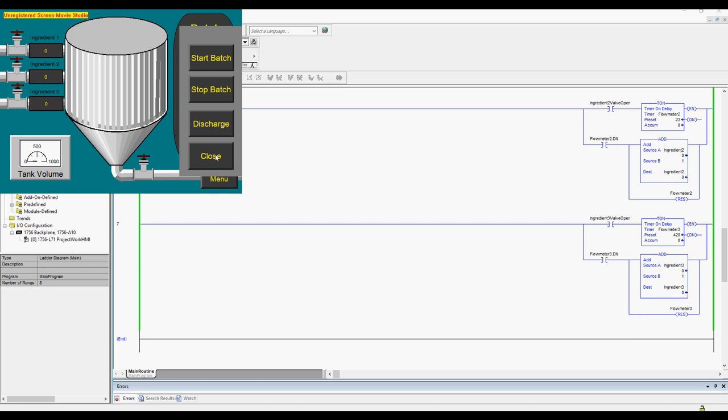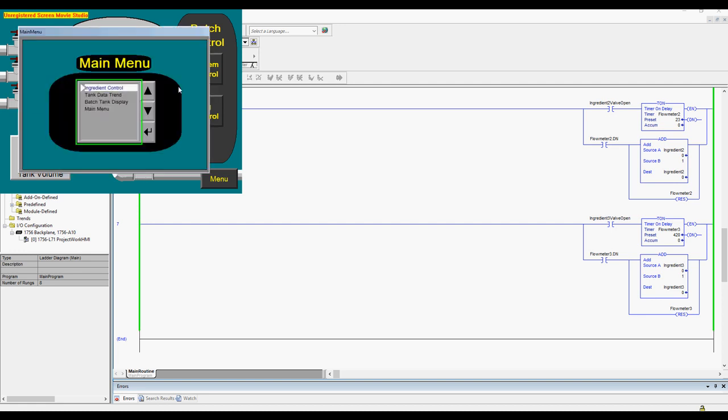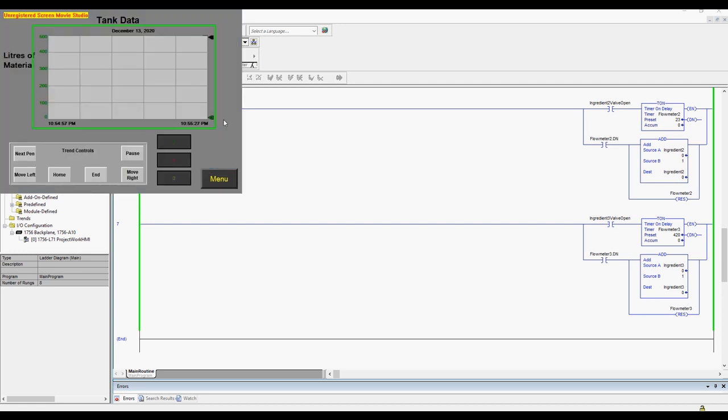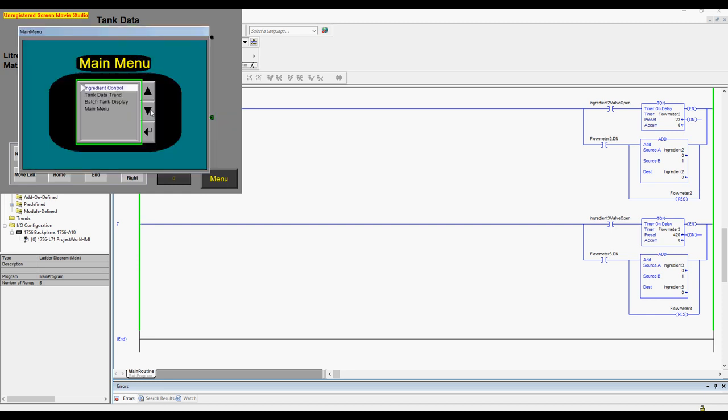And then my tank volume's at 0. My tank is clearly empty. I did not add a flow meter to the discharge because I felt like it wasn't needed. Tank data, everything's back to 0, everything's reset, and that's my project.